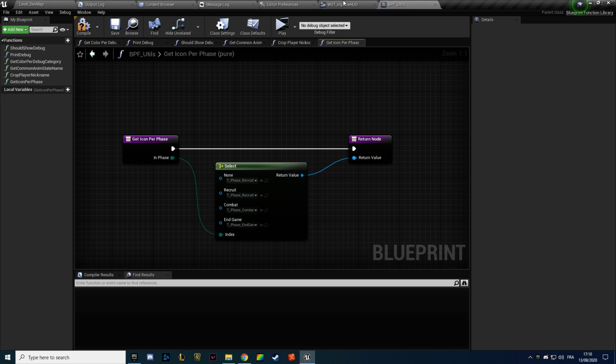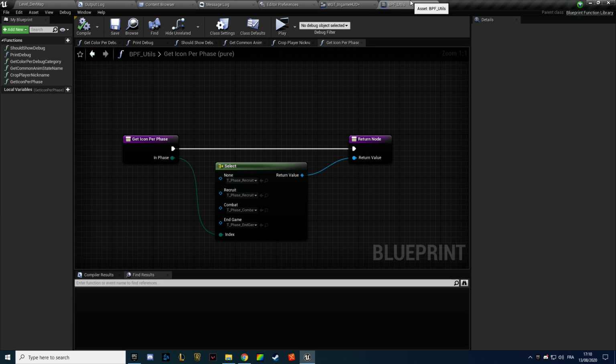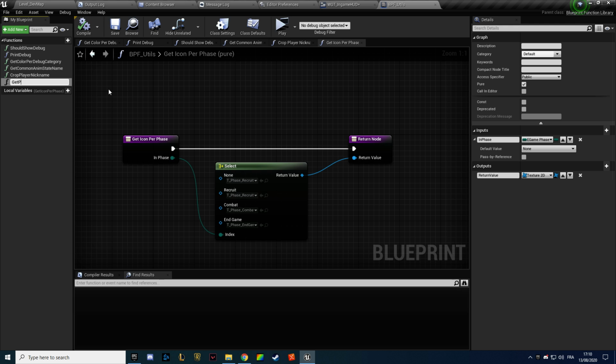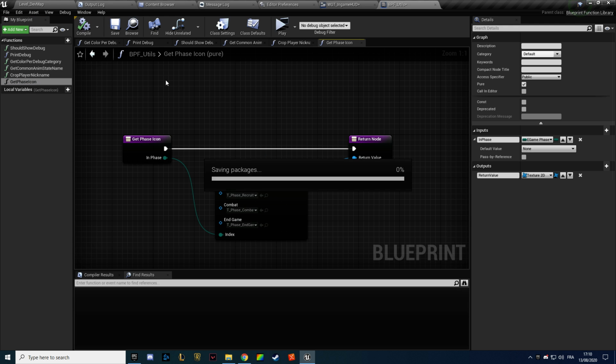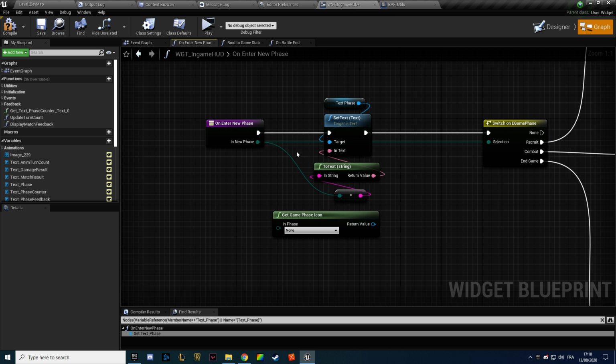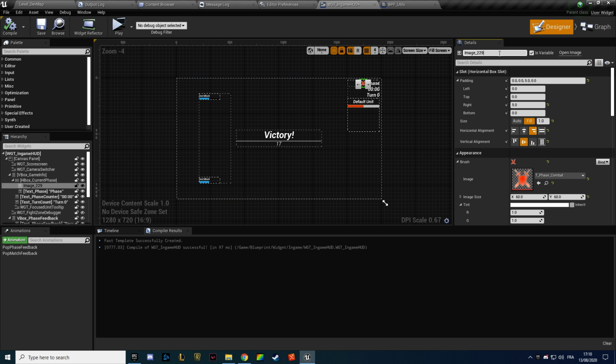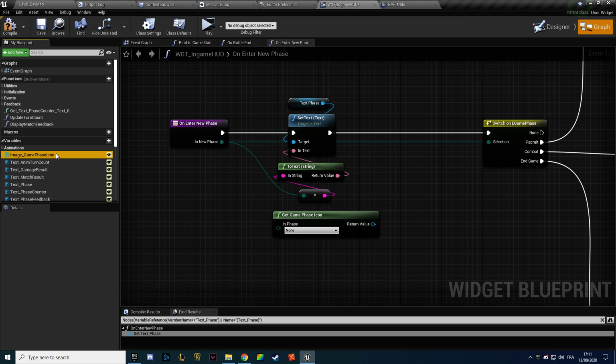We're gonna compile, and I think we're gonna be able to get icon, get phase. We're gonna rename that. Get phase icon. Get game phase icon. And what do we want to do? We want to say that this is actually called image game phase icon, and we want to set the brush in here.